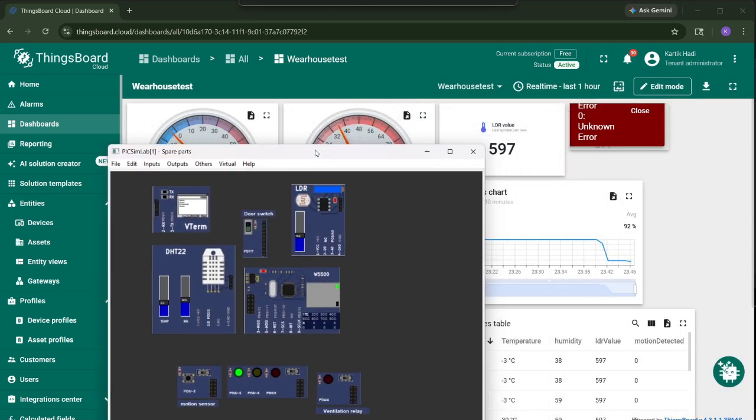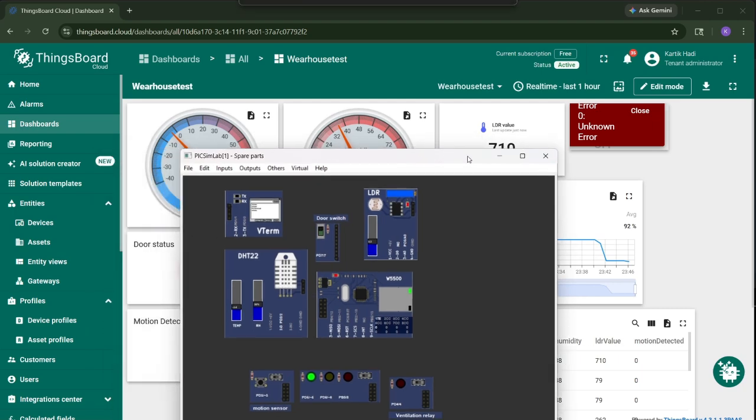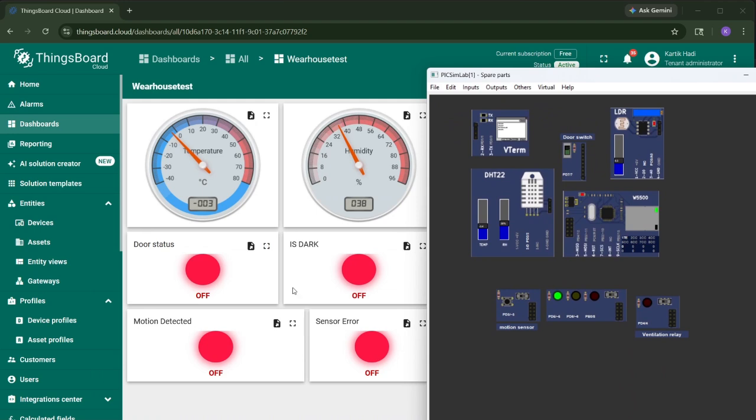Next, I will change the LDR value. When I slide up the LDR, the value is decreasing. When I slide down, the value is increasing. Next, I will show these LEDs.